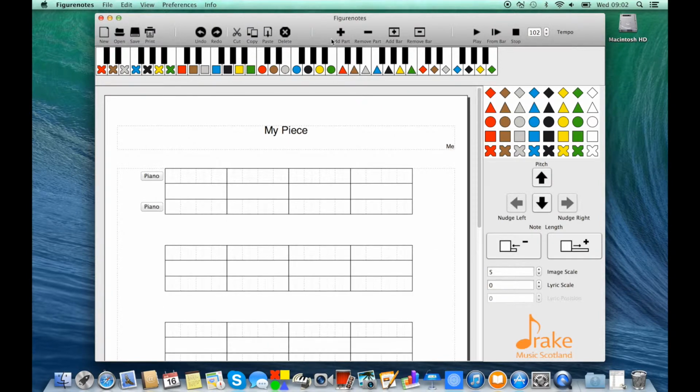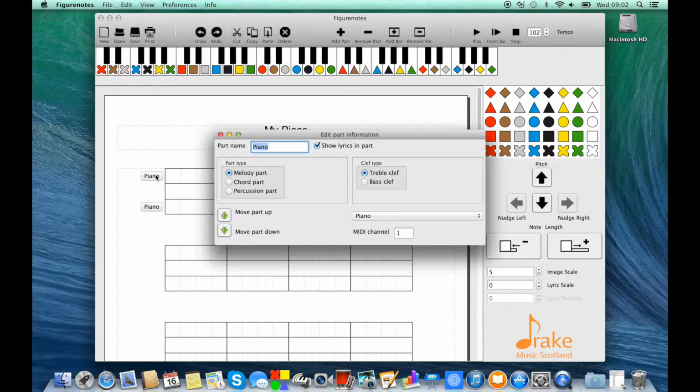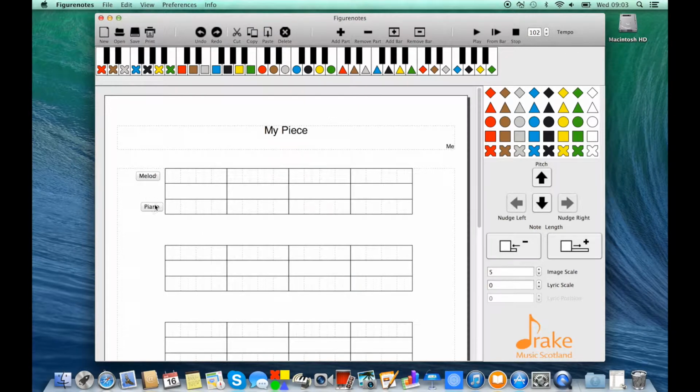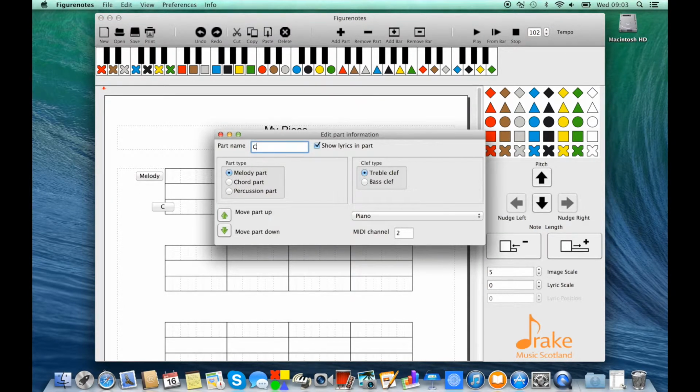So let's add a part. Our first part we'll call melody. We make sure that it is a melody part, not a chord or percussion part. If we want treble clef, which doesn't really matter. And here we'll have our chords, so we can change to a chord part. In bass.